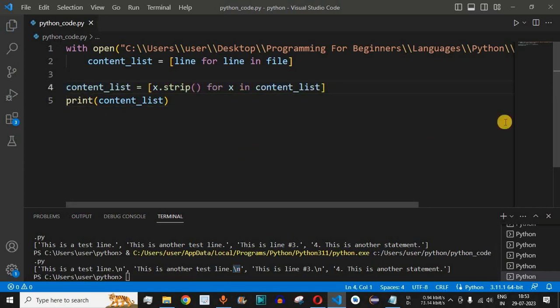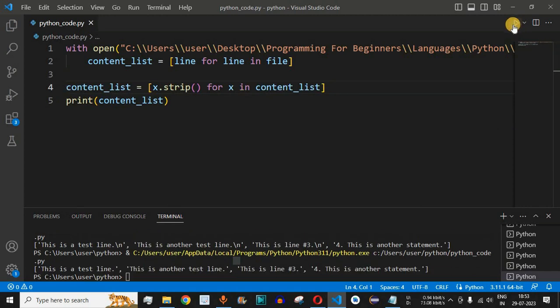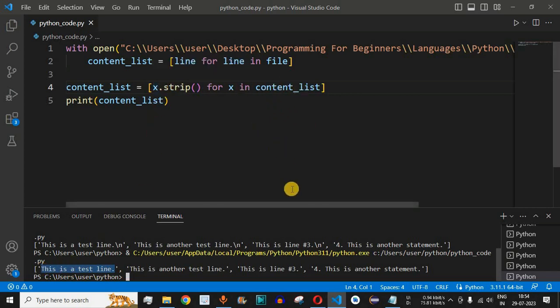So let me just save this file now and try running this code once again. So the only difference that you can see over here is we are not getting the slash n characters now. That's because we have removed the new line characters from all the lines in the file by using the strip method over here. So guys, these are the two ways in order to read all the lines one at a time from a file and store it inside the list, and you can use that list in order to achieve your task based on your program.